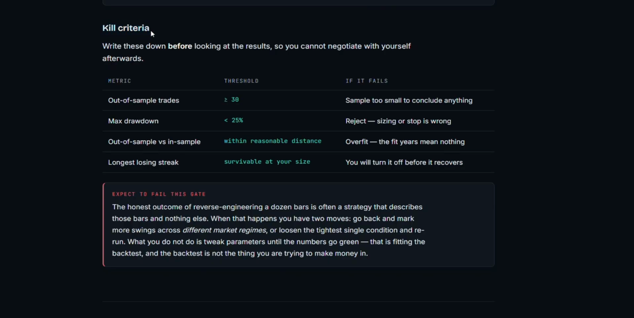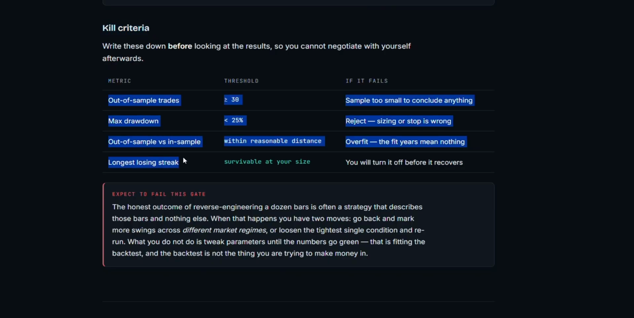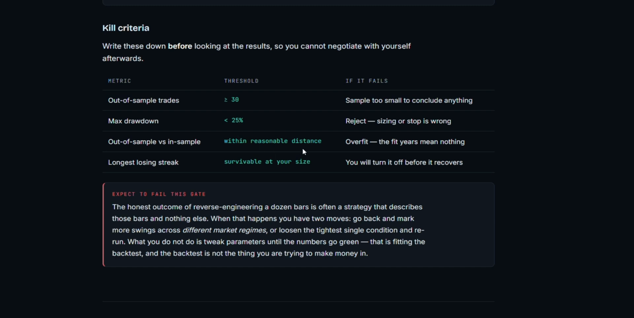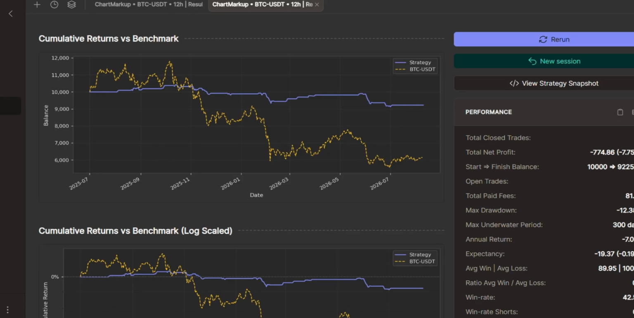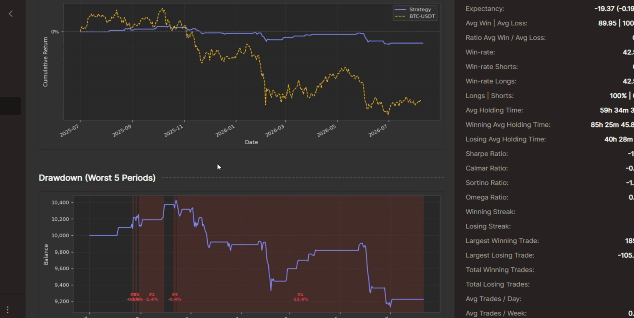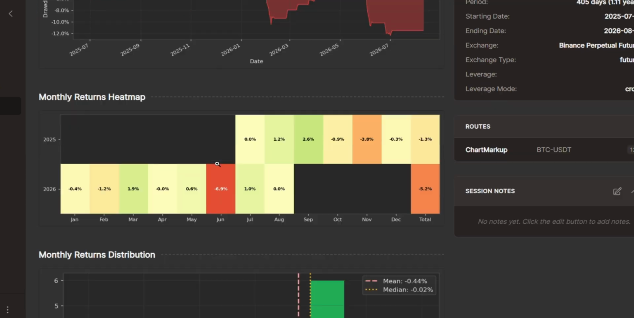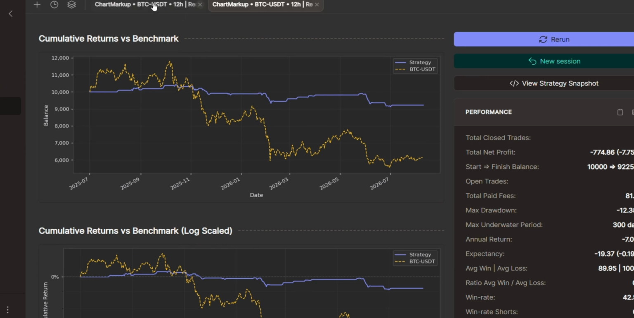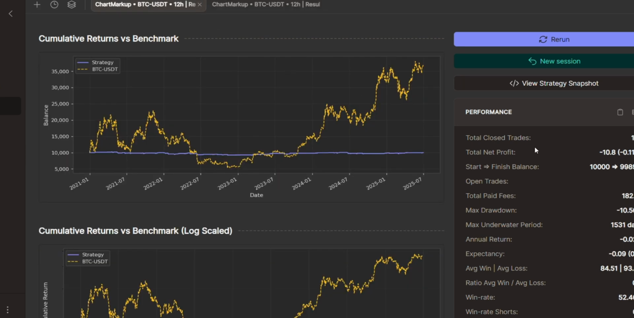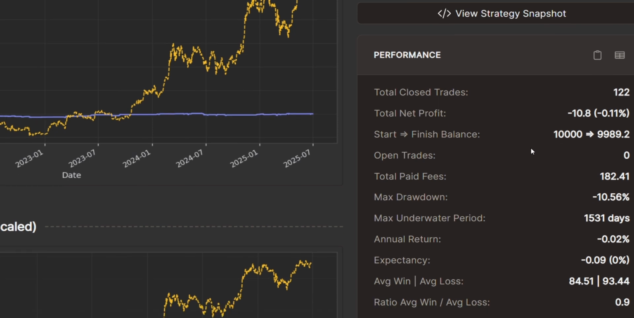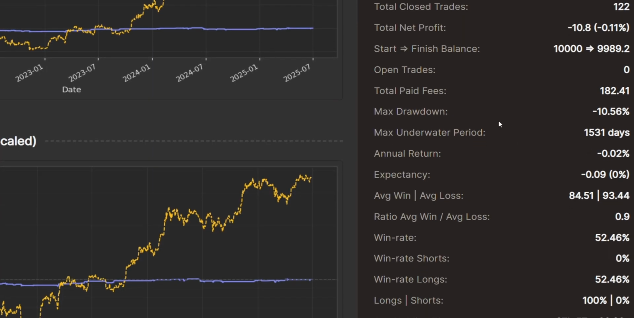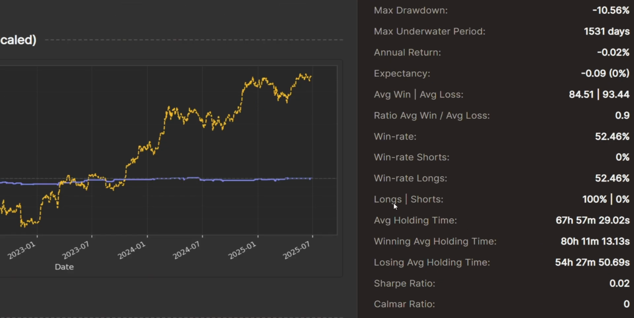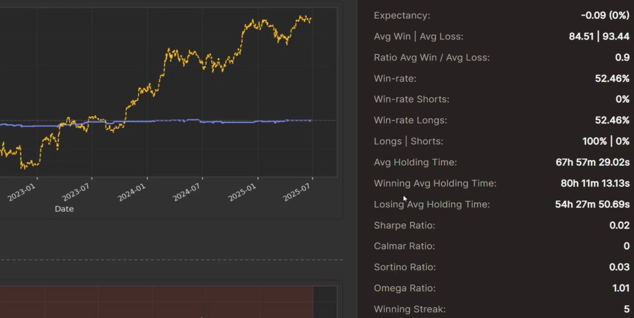Write your kill criteria down before you look at results, so you cannot negotiate with yourself afterwards. At least 30 out-of-sample trades, or the sample is too small. Max drawdown under 25%. Out-of-sample performance within reasonable distance of in-sample. If it works on the fitted years and falls apart on the unseen ones, that is overfitting, and it does not matter how good the first column looked.